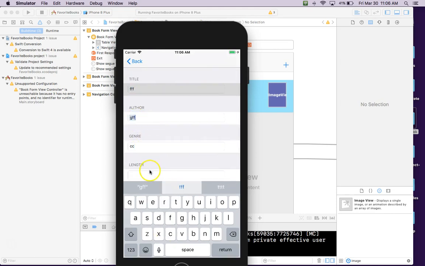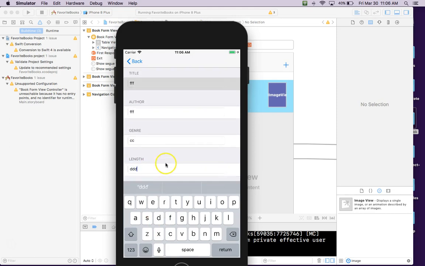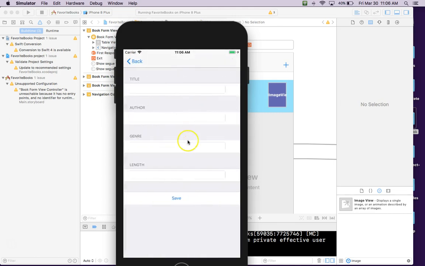Enter in some text for each of these. Hit the Save button. Well, now I really broke it, huh? Darn it, stinker.